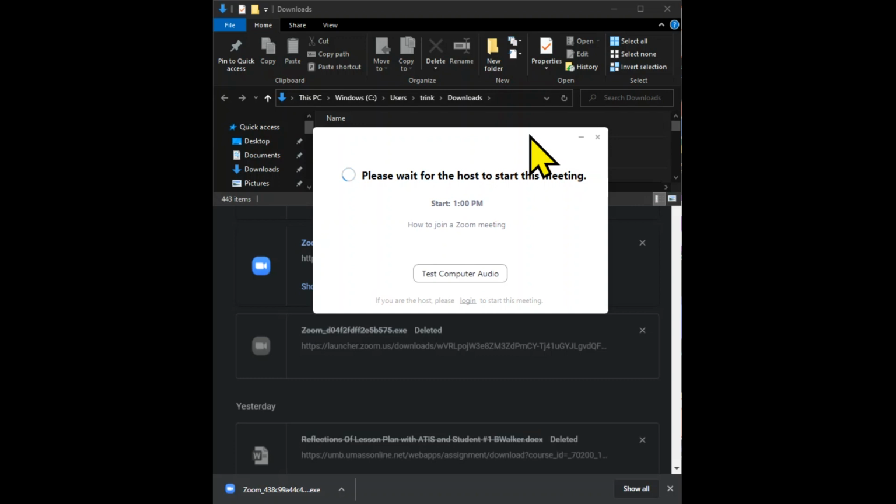And that's pretty much it. At this point, I'm waiting for the host to start the meeting. Depending on how the person or organization created the meeting, if they create a waiting room, then you're going to get a message like this. As soon as the meeting starts, then you'll be able to join.